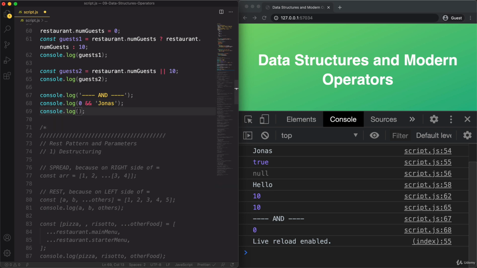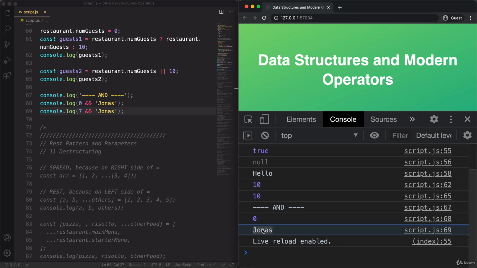So again, that's exactly the opposite of what happens with the OR operator, which short circuits when the first operand is true. So let's now set it to a truthy value here. And then in this case, Jonas is actually returned. So when it is truthy, it means that the evaluation continues, and then simply the last value is returned.